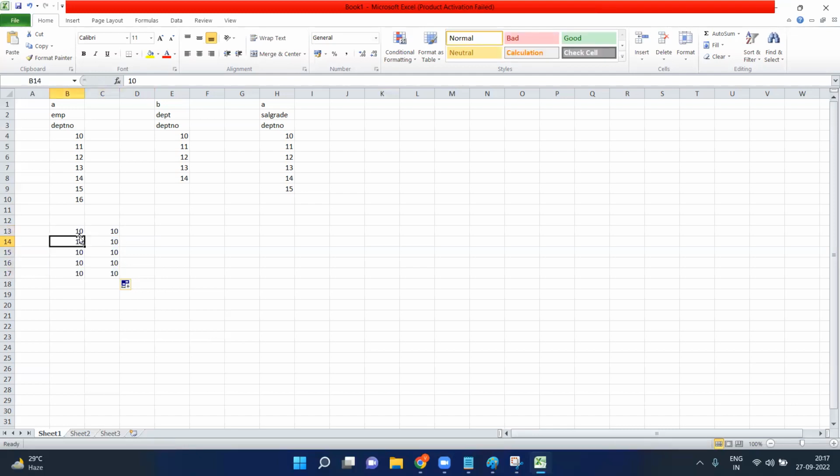Fine. Let me just delete it. So what is the output, guys, when I have joined A table to B table? This is the output. Yes or no, guys? Yes. Now I'm joining this A table to the C table. This is the C table. A table to C table. What will be the output? Can you just tell me?